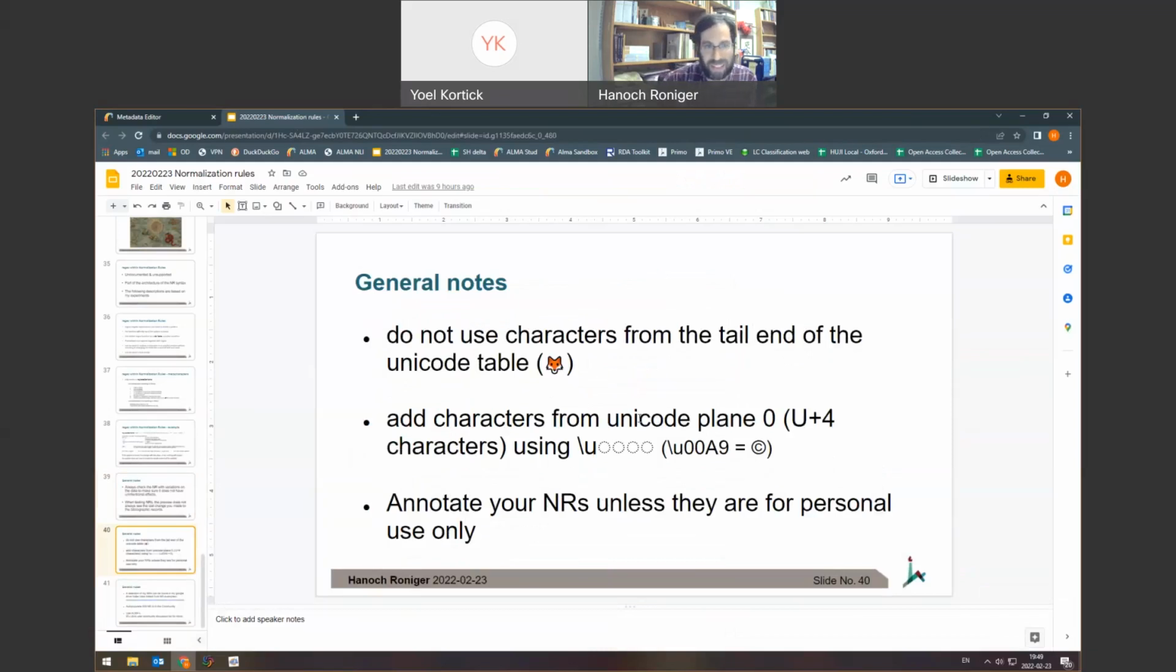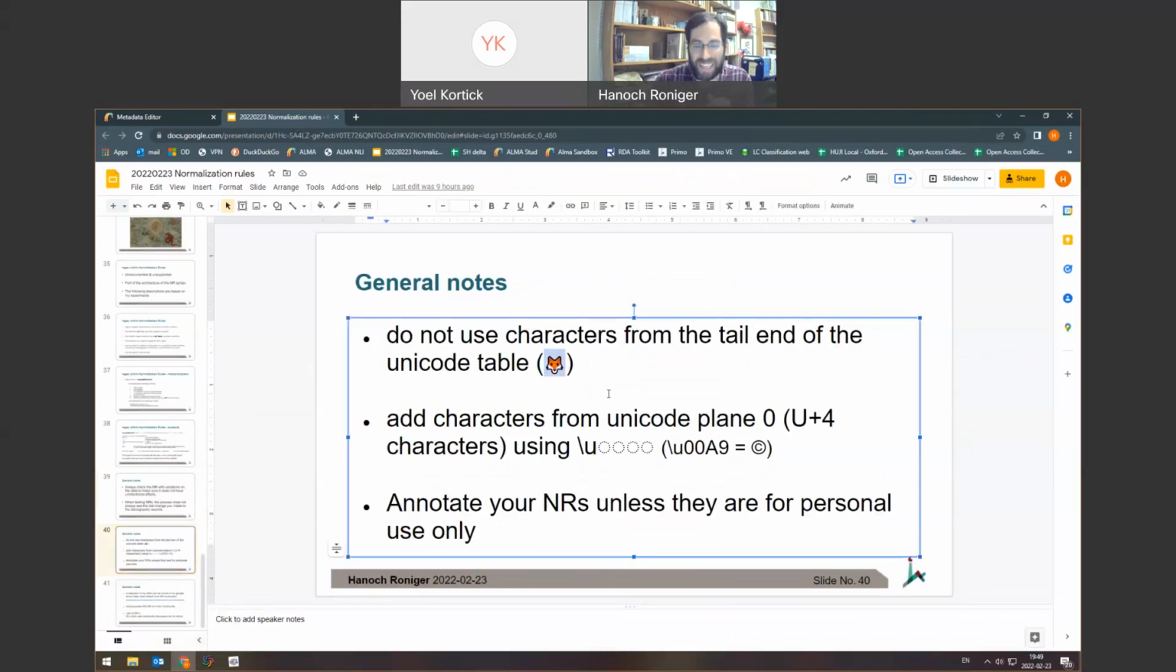So another thing that you should avoid is using emojis or things from the end of the Unicode table. I thought it was a good way to mark an end of a subfield or the start of a subfield, but when I used it a few years ago, it deleted a random space from the NR each time it was saved. So it worked the first time, the second time, and the third time it broke the NR. So it's something you should avoid.